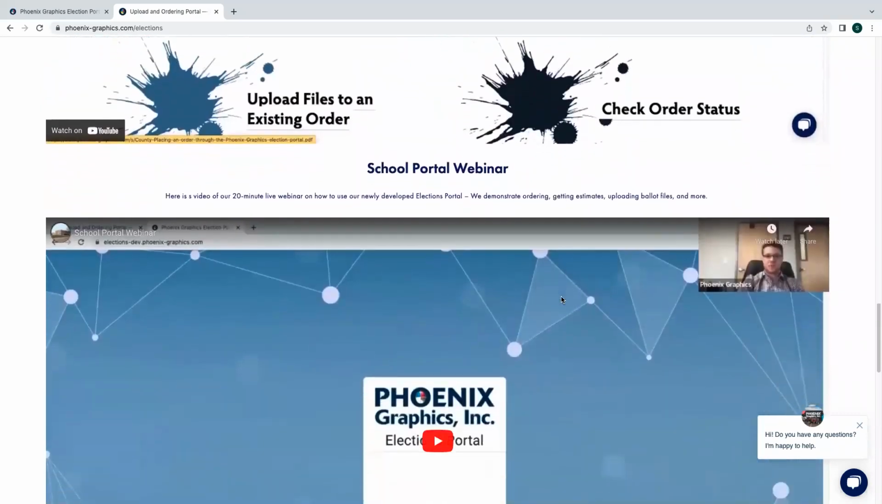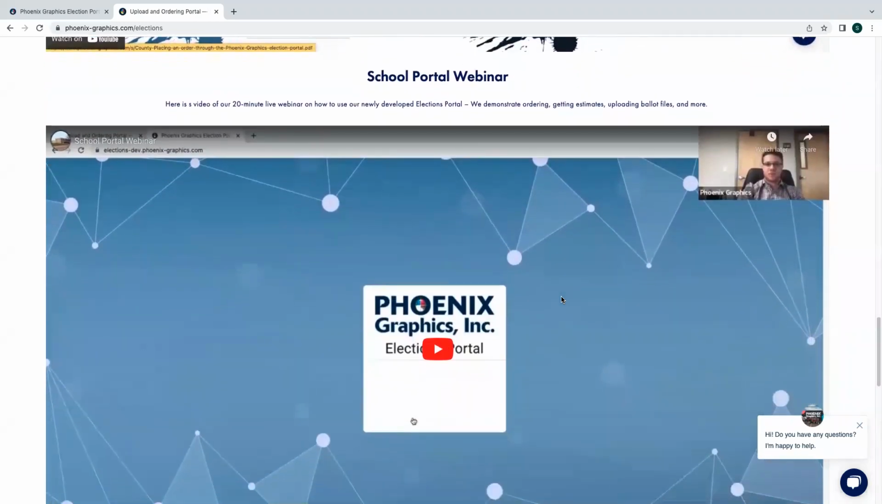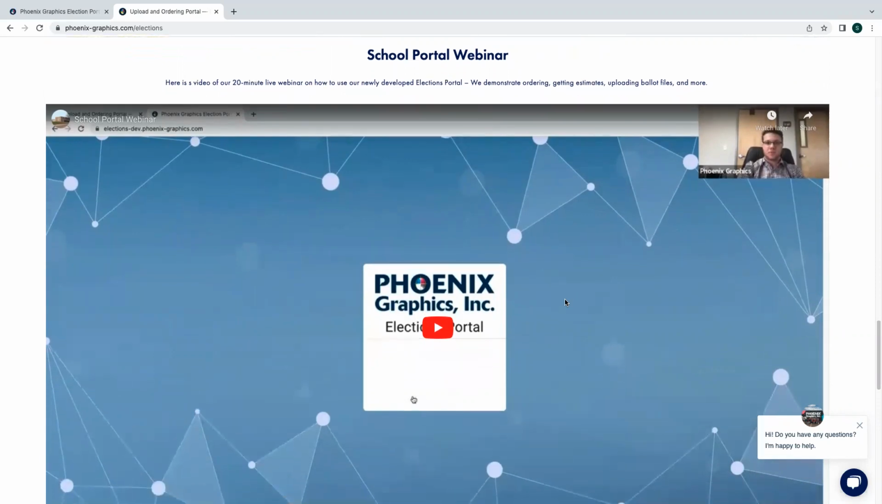And below this, we have something for school officials as they place their order for quantities and materials. They can use this as a reference on how to place their order through our portal. And we do recommend to school officials that they place their order prior to the ballot files being uploaded.